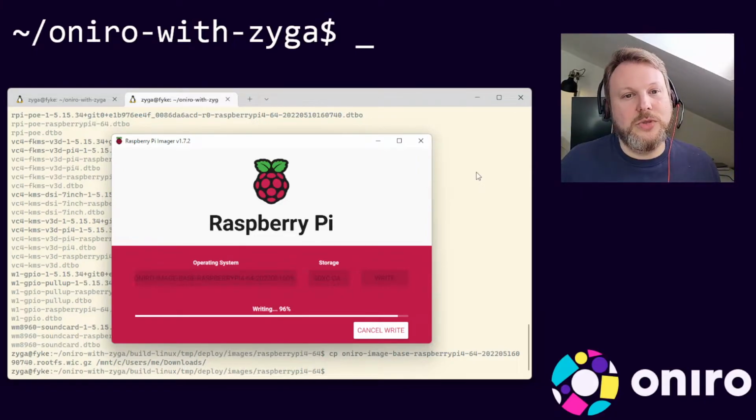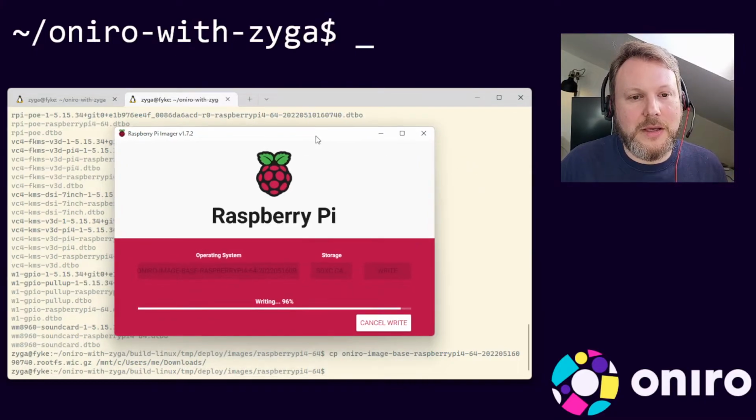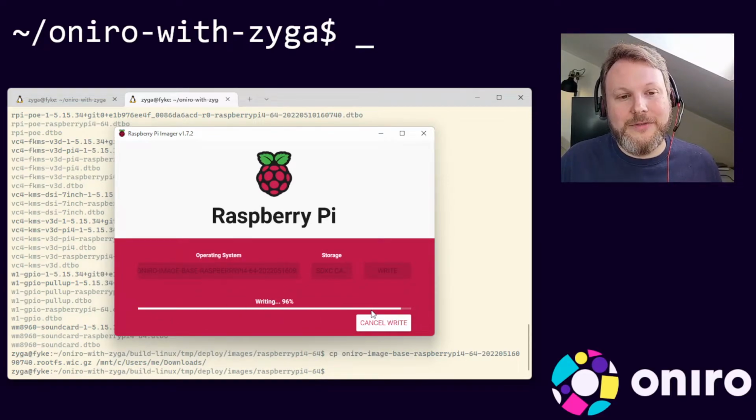The writing tool here is a little bit nicer in my opinion in one more way. Apart from actually writing the image, it's going to go and verify what it has written by just reading it back and comparing.